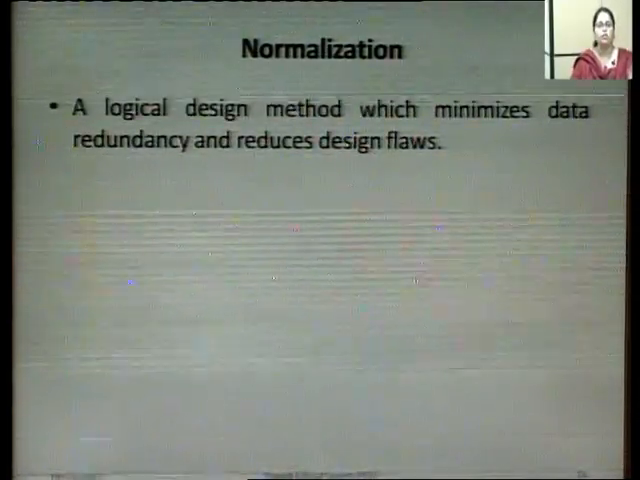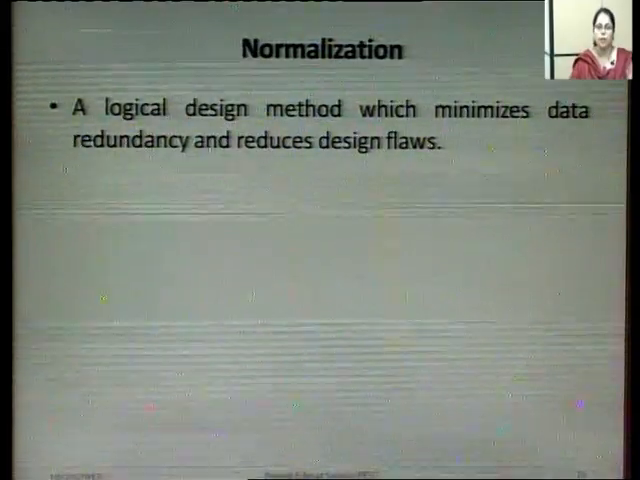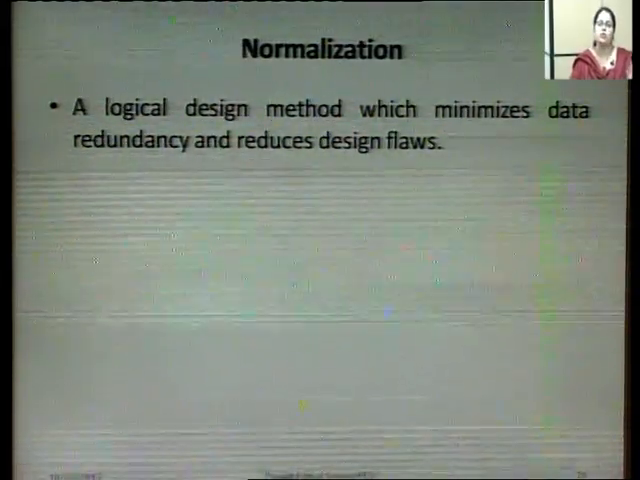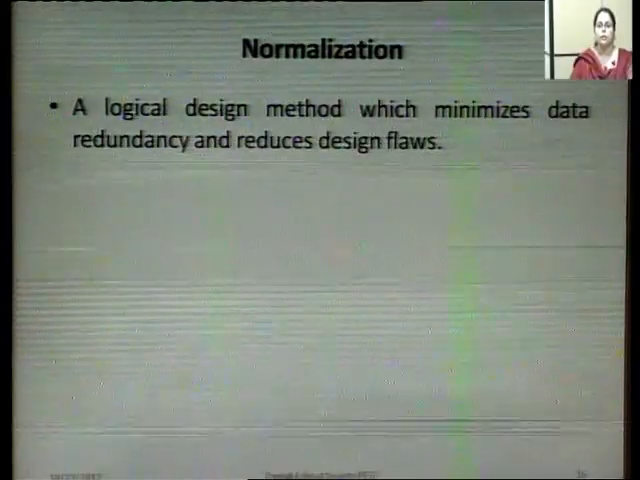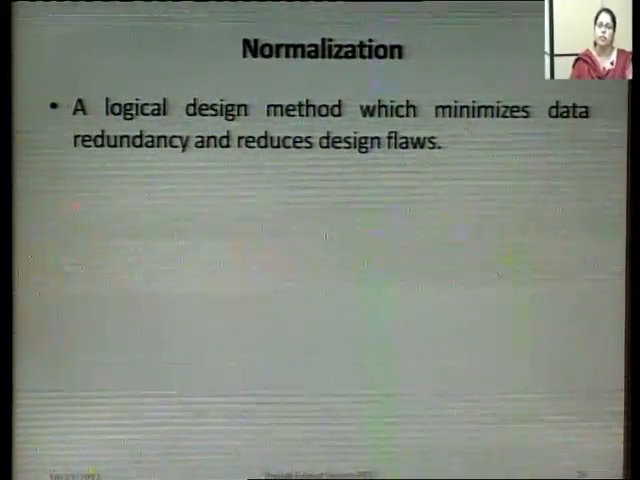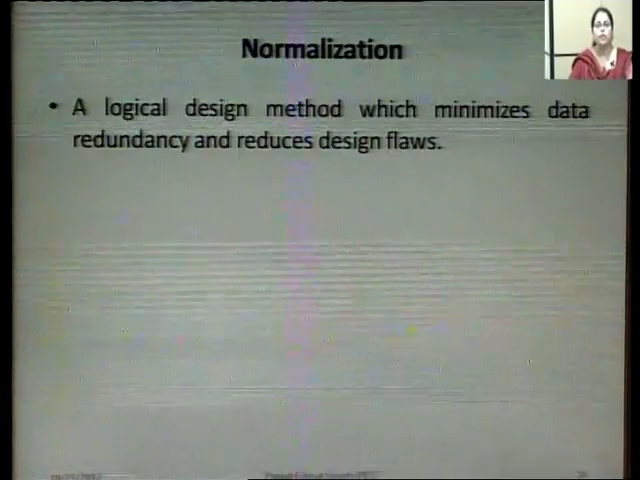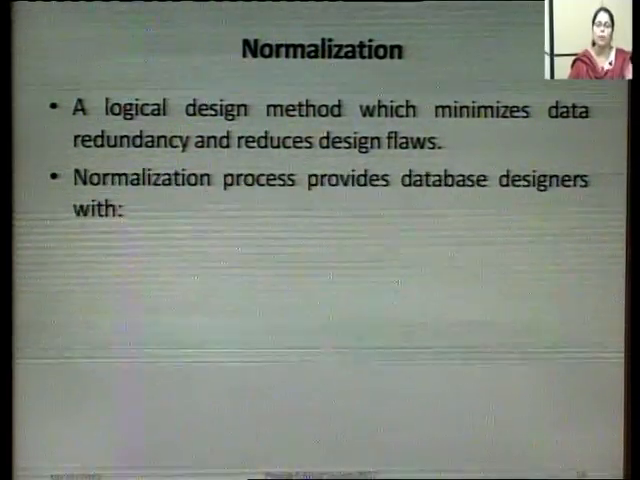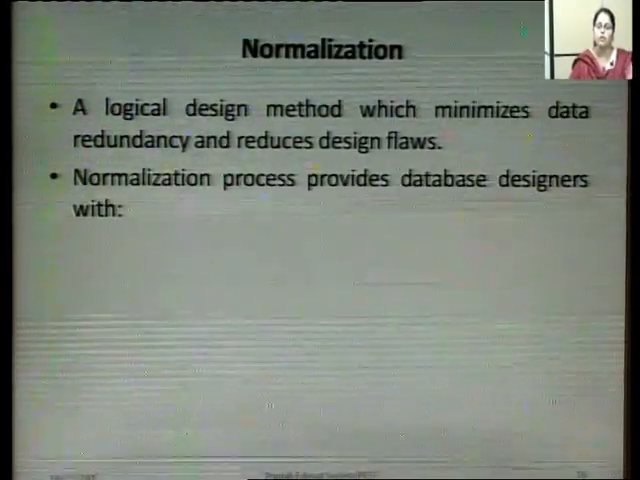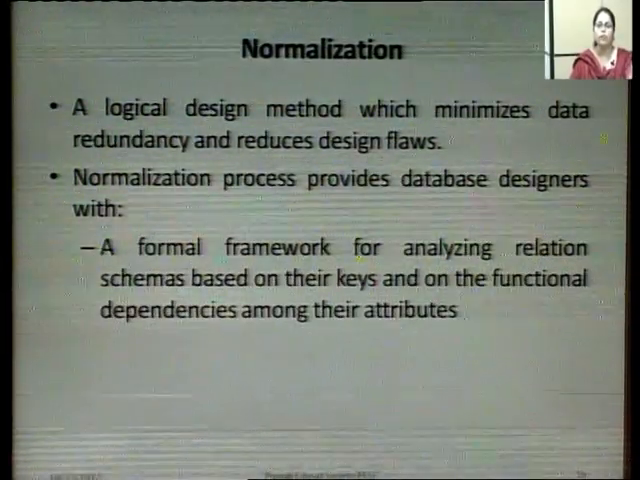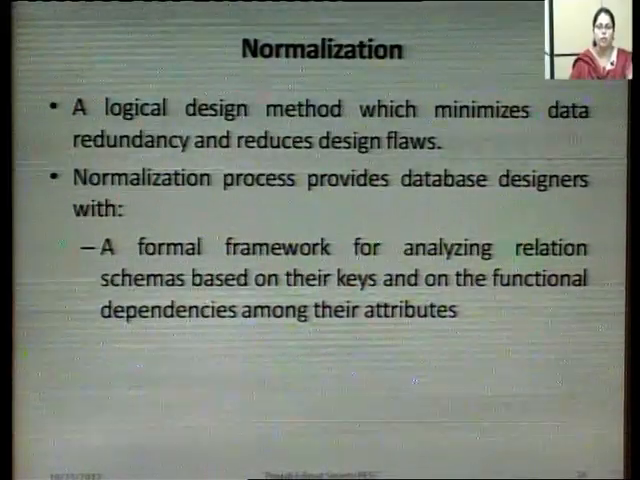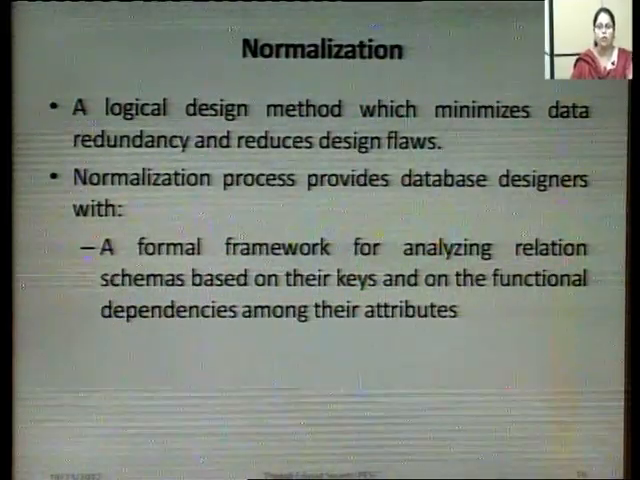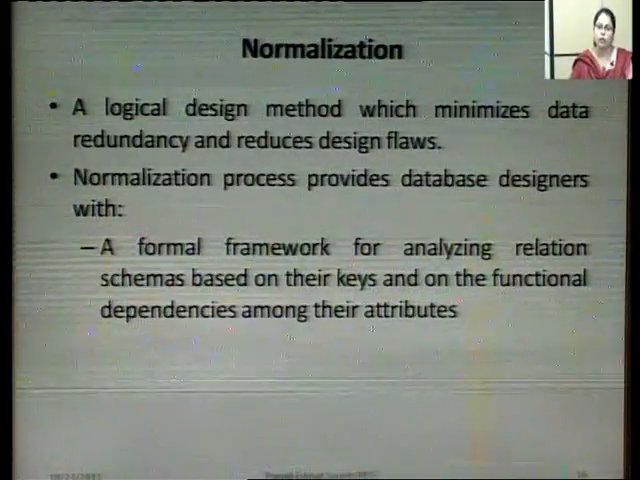Then we have discussed the general concept of normalization. It is a logical design method which minimizes data redundancy and reduces design flaws. So all the formal and informal guidelines we have discussed previously are used in this process of normalization. The normalization process provides database designers with a formal framework for analyzing relation schemas based on their keys and on the functional dependencies among their attributes.